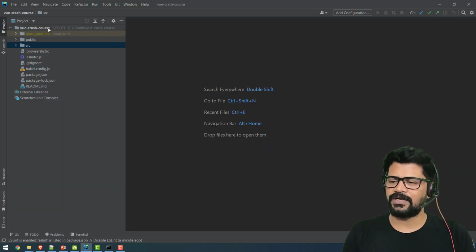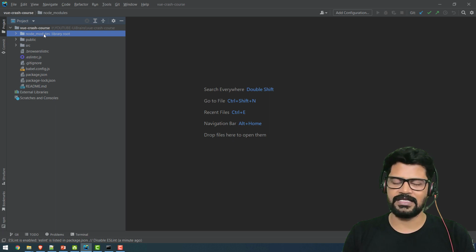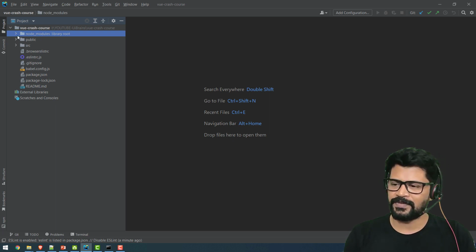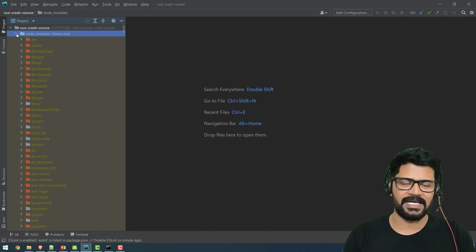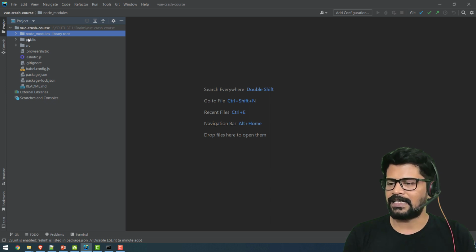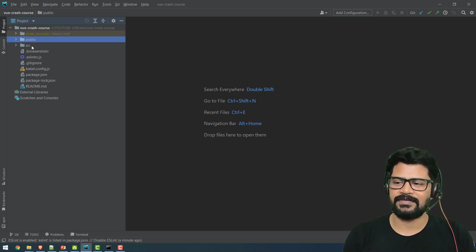So first, let's look into the folder structure. The very first folder is node_modules. As you all know, node_modules contains all the JavaScript libraries. All the JavaScript libraries used internally by Vue.js will be listed here. You don't need to bother about this folder. And there are two main important folders, the public folder and the src folder.